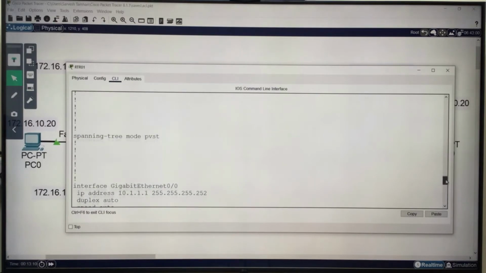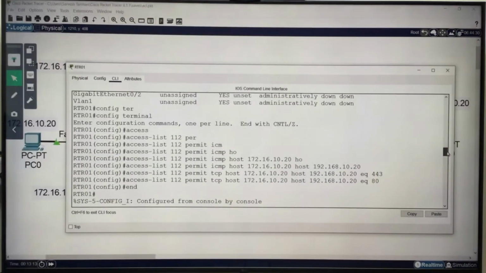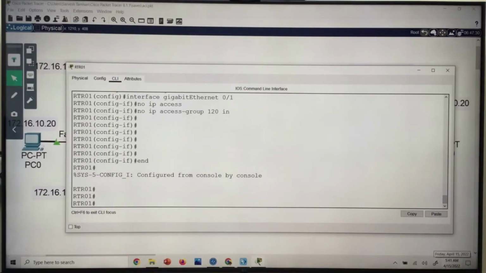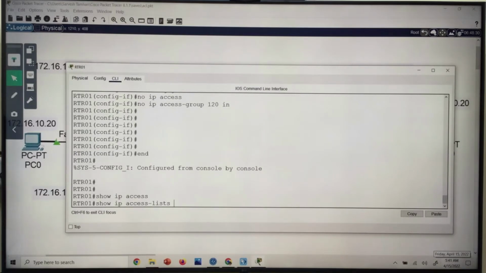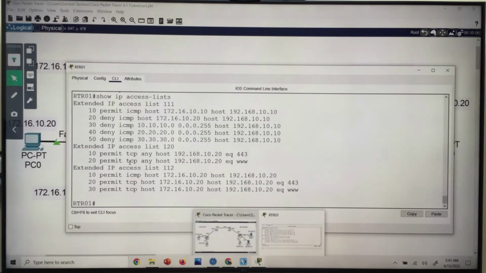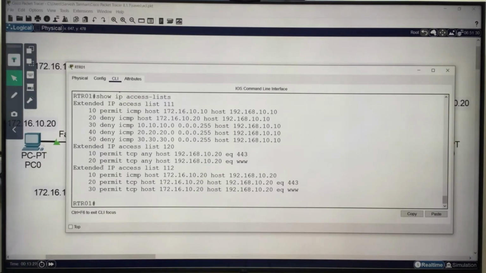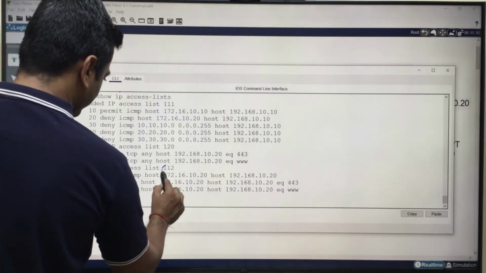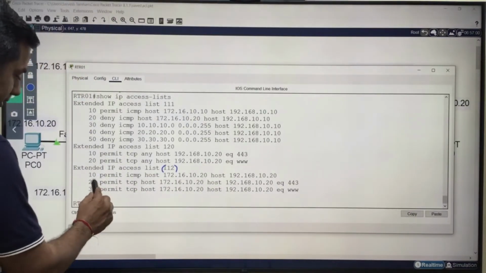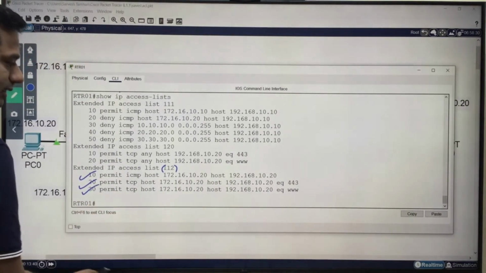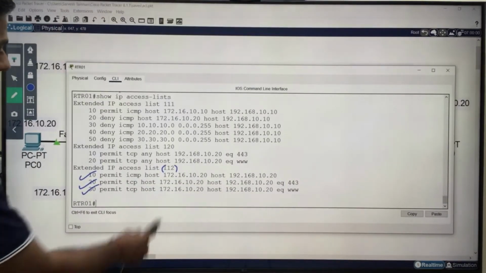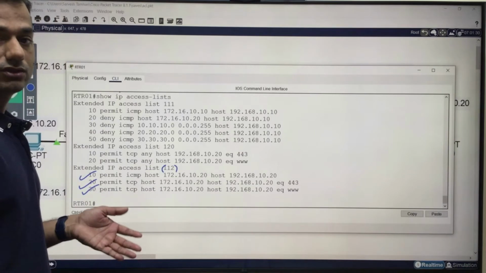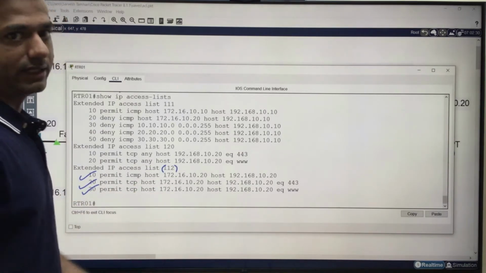So which is our newly created access control list? We have created access control list number 112. Our number is 112. So before applying, let's see the show ip access-list command output. See guys, here you go, 112. We have just created an extended access control list having the number 112, and we have three entries: sequence number 10, sequence number 20, and sequence number 30. We do not have any other sequence number. So let's go and apply this 112 numbered access control list on interface gigabit 0/1 in the inbound direction.